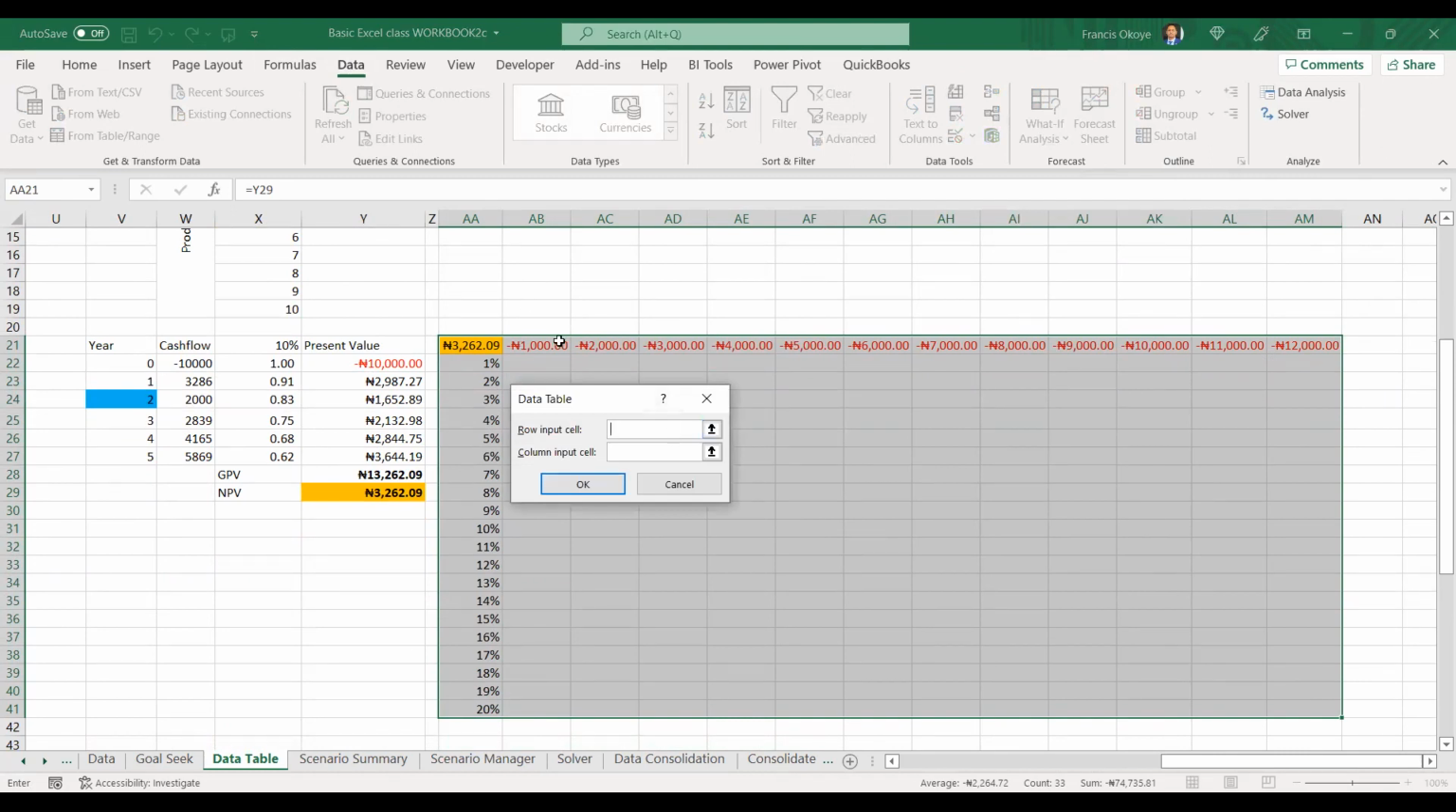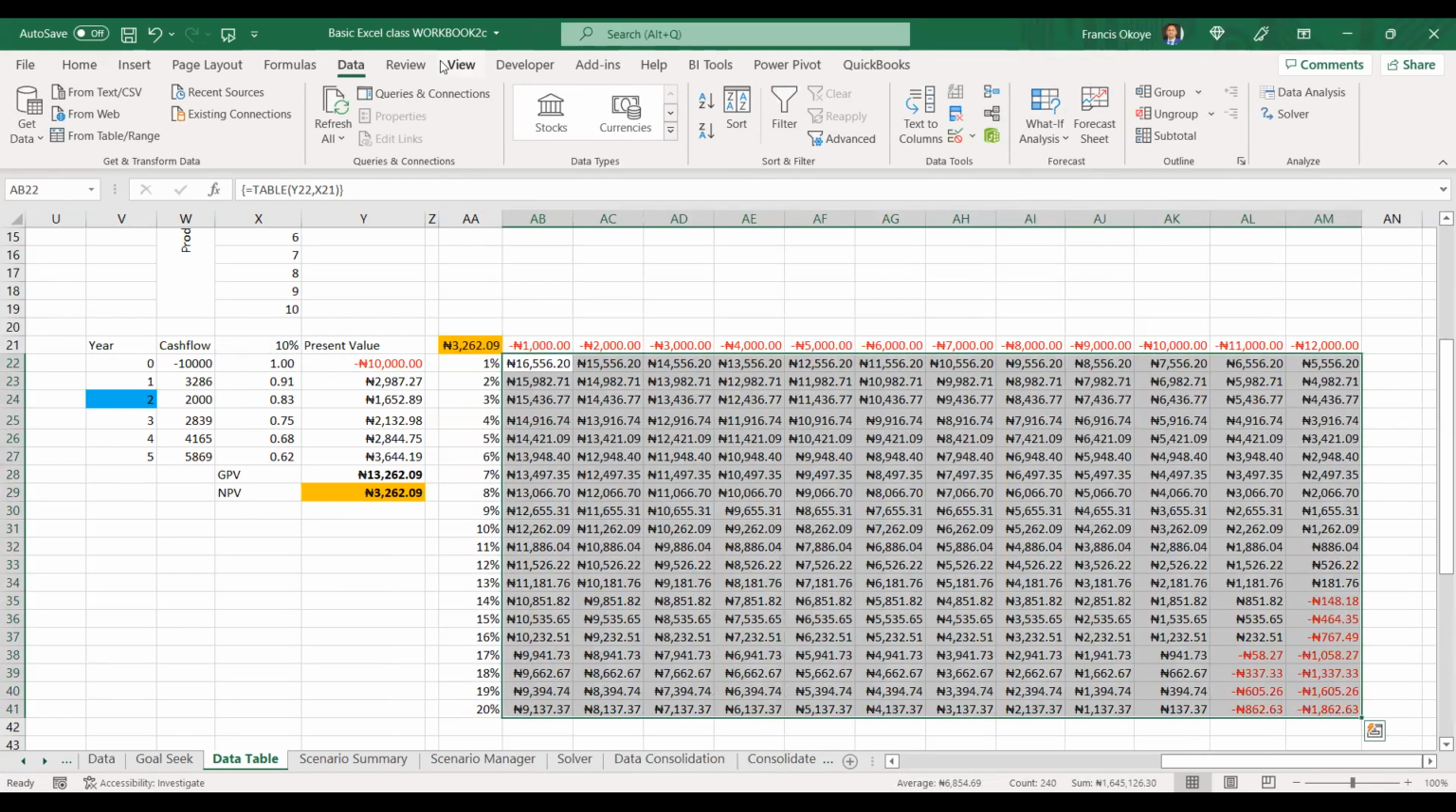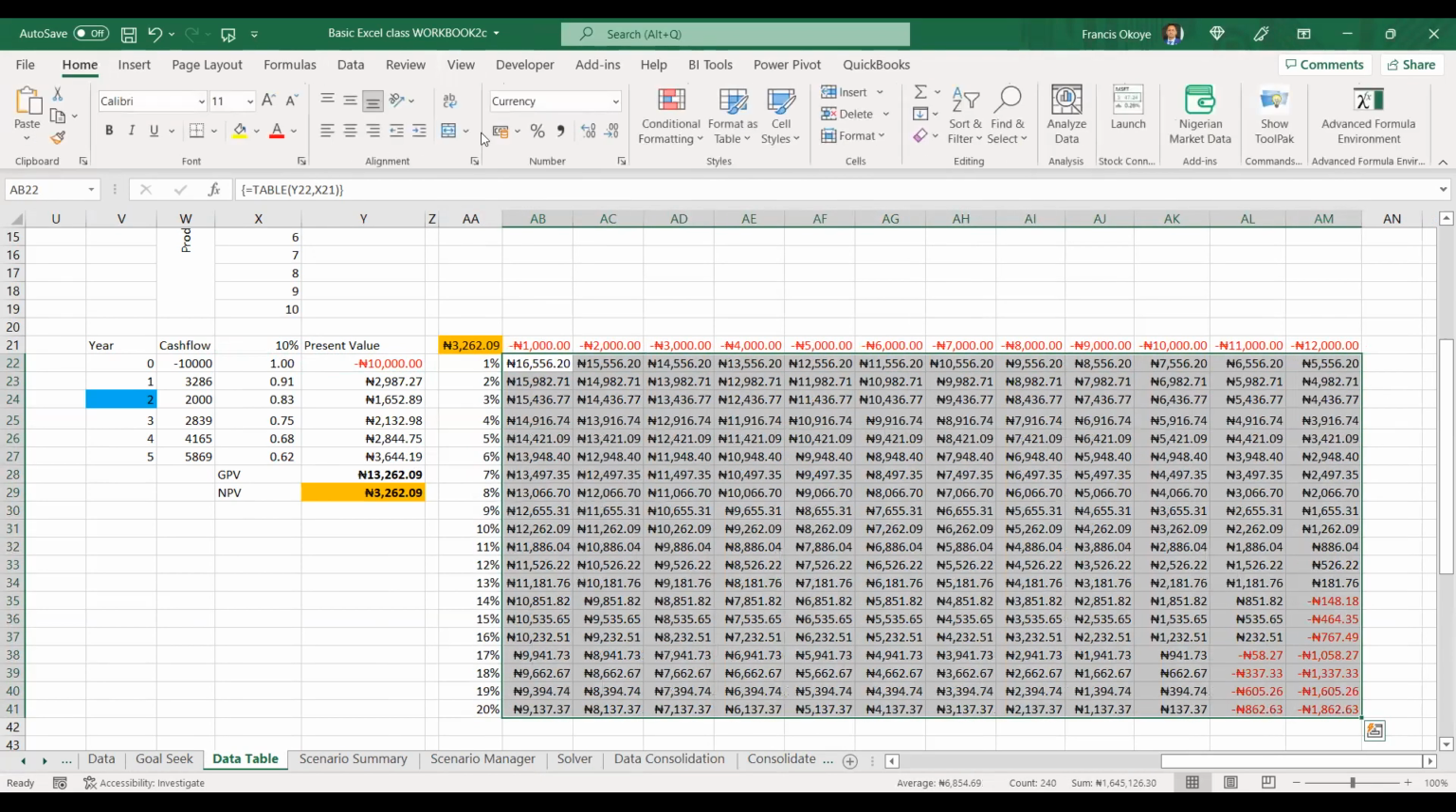So our row here will be our cash flows, right? This is our cash flows, while this column is our interest rate. So if I click OK, can you see the calculation now? Let me put conditional formatting so that you can see.